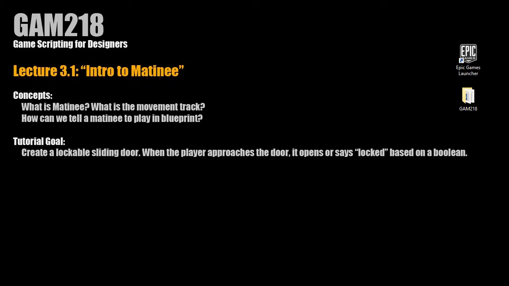So we're going to go very simple, very small, just do one little thing at a time. And then as we work, we'll continue to build and build and build. And by the time we get to the end of this course, you'll have a bunch of tools you can use to make some really interesting levels.